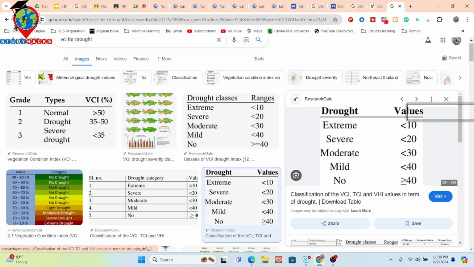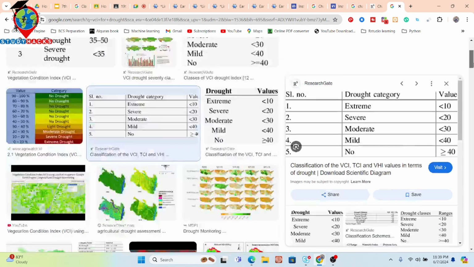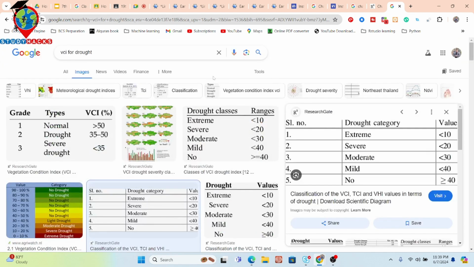Here you can see: when the VCI value is less than 10, extreme drought; less than 20, severe drought; less than 30, moderate drought; less than 40, mild drought; greater than or equal to 40, no drought. So when you create the VCI map, you can use this range to classify extreme drought, severe drought, moderate drought, and mild drought. It's also possible.